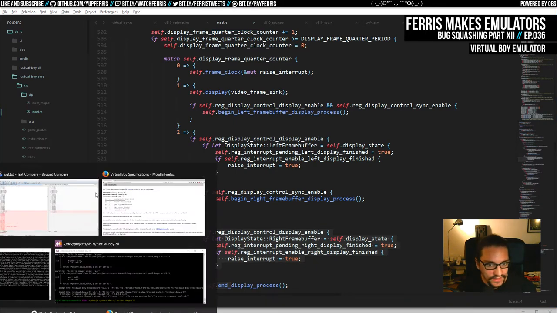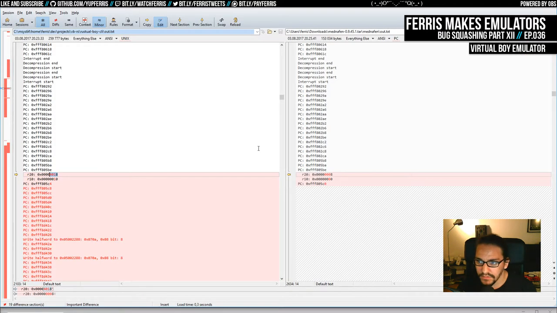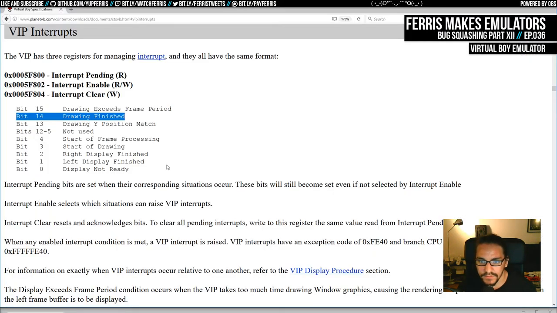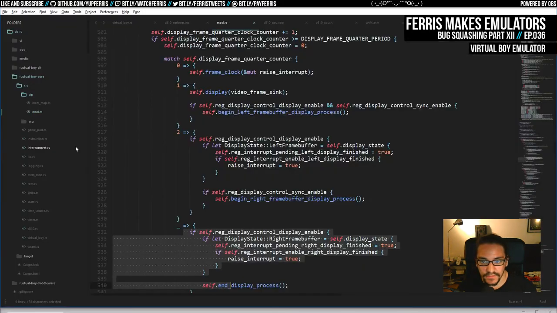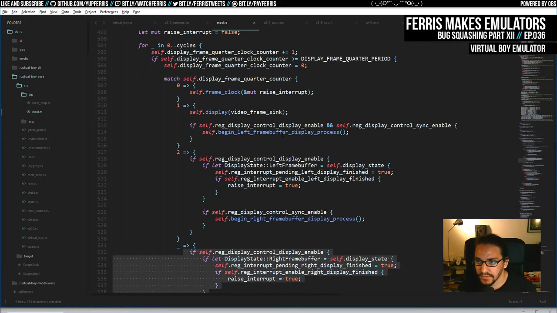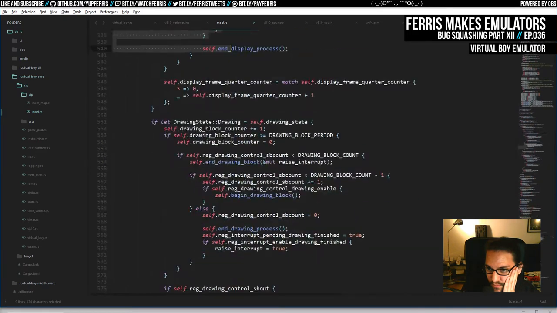Which one did the, what was this 8-bit again here? This was start of drawing actually. So, you know, what if we did it this way? Wait a minute.